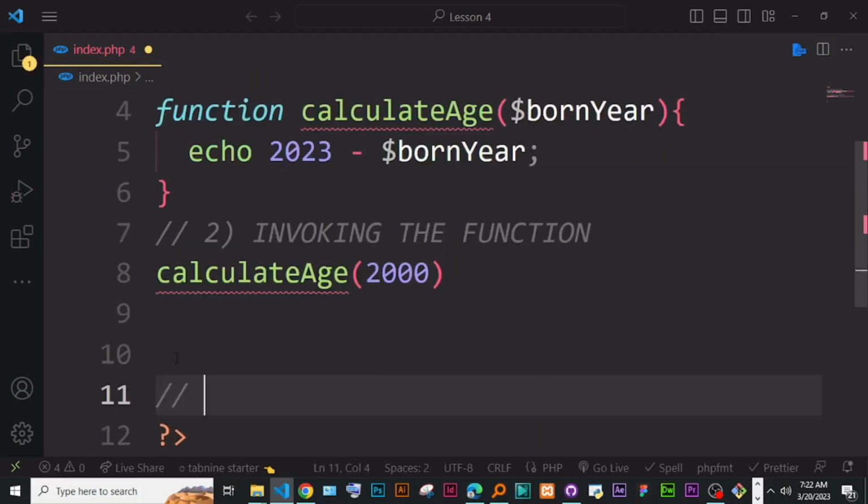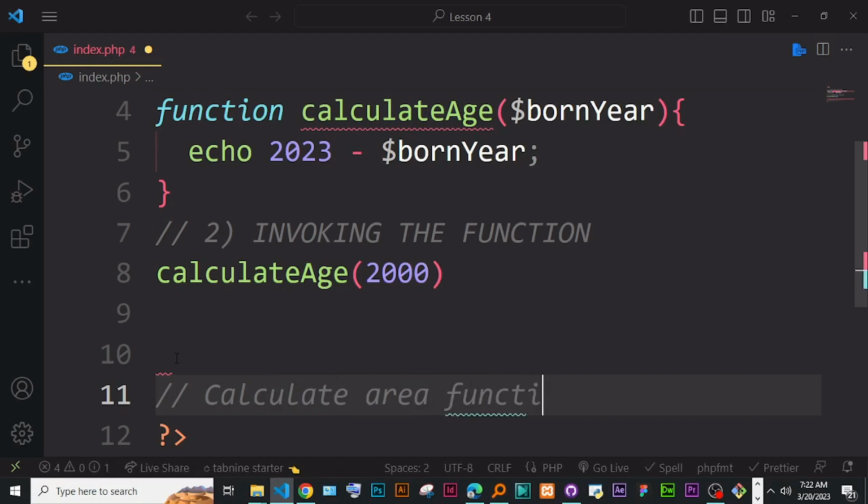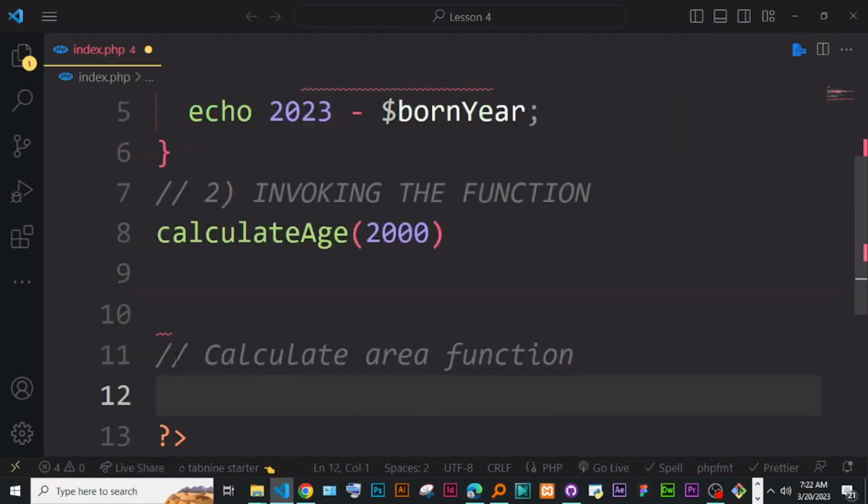So let's say we want to do a function that calculates the area of a triangle, as we said earlier. So we want to create a function that calculates area. Okay, let's say a calculate area function.